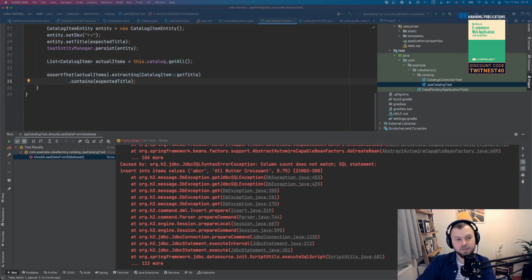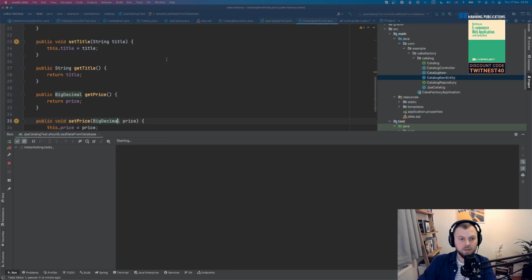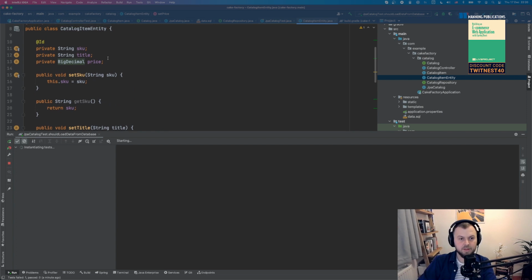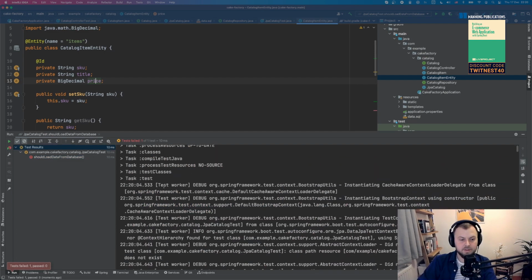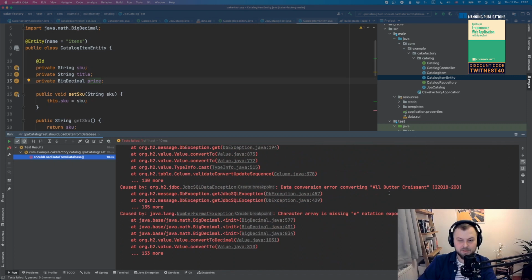So we don't test it explicitly in our test, but we can totally do that if we want to. We can add another assertion, and in that assertion we can test that it's not the title, but the price we expect. So let's run it again. Now the generated schema will include 3 columns: ID, title, and price. And then it's still going to fail, and that's also good. Yeah, it's not happy about all butter croissant.